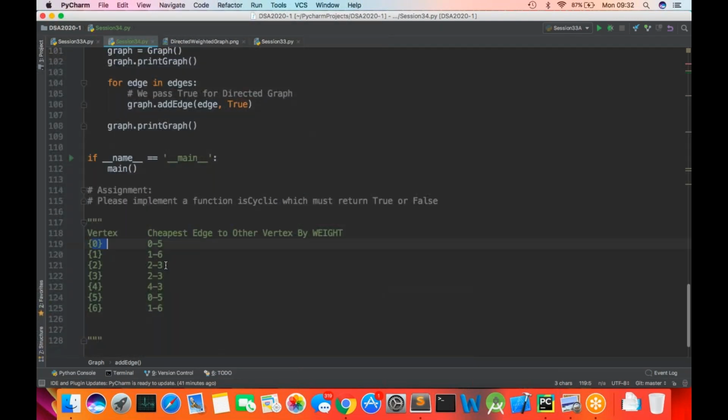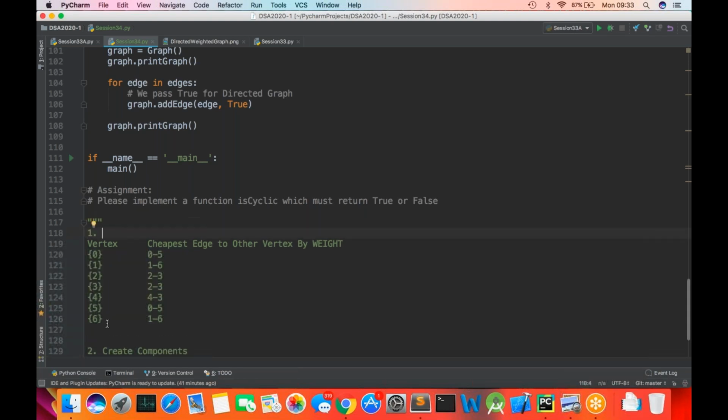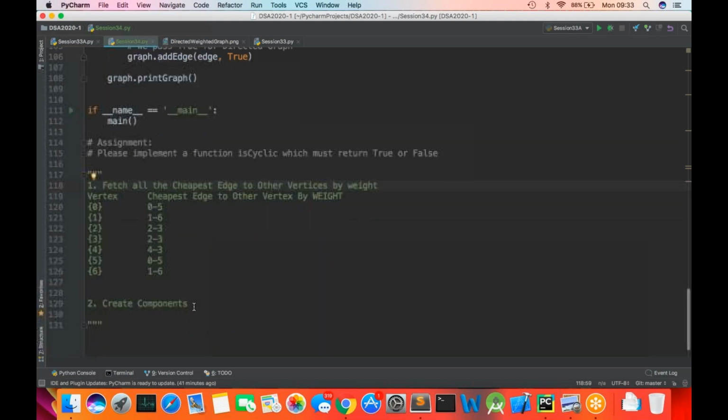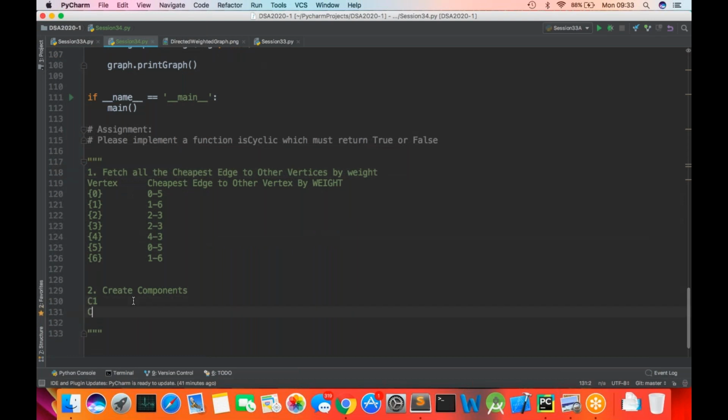The second step is how you create the components. So I'm writing these steps here. Create components. Number 1, fetch all the cheapest edges to other vertices by weight. Once you do this, then create components. Your C1, C2 and C3 were 3 components.